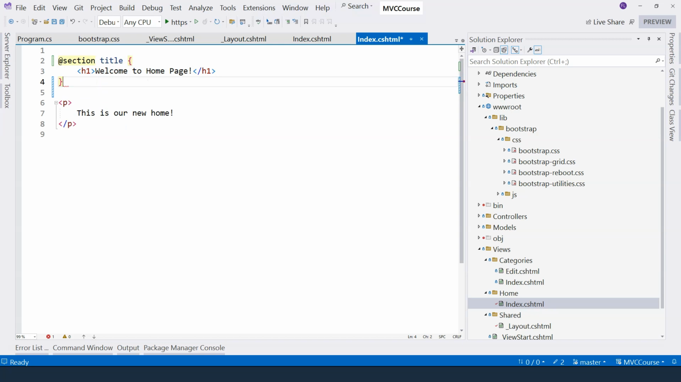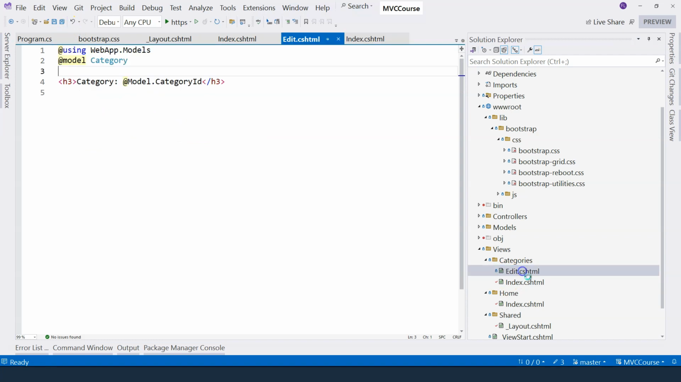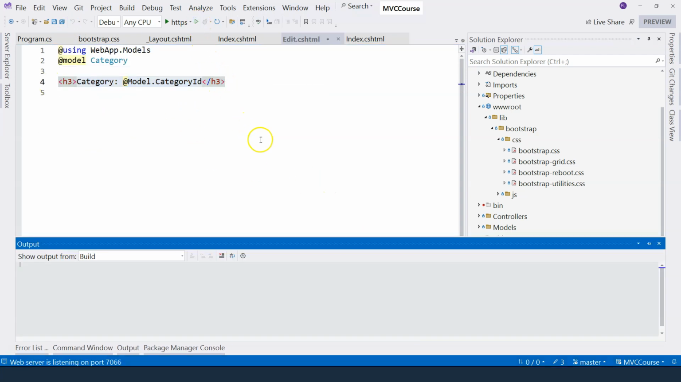And with this change, the welcome to home message will be replacing the section placeholder, and the rest of the HTML will be replacing the body placeholder. So the same thing needs to be done in other pages. Here I want to say categories, and it's going to be H3 instead of H1. So let's keep this one without using the section, and let's run the application and see what happens.